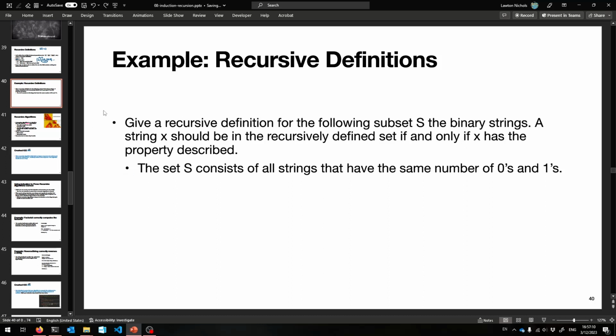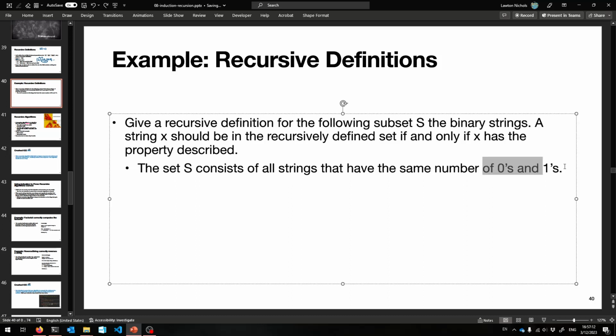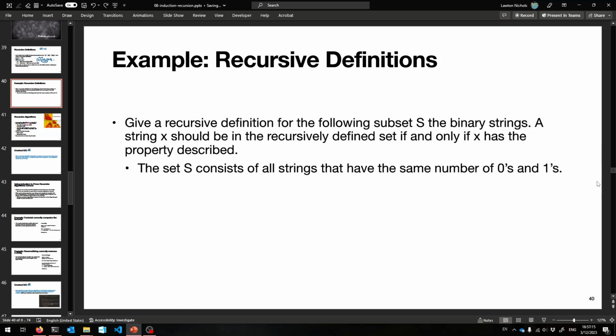So our set must be the binary strings that have only this property. All right? So the set S consists of all the strings that have the same number of zeros and ones. Ooh, okay, so 0, 1, 0 can't be in the set, but 0, 0 can be in the set. Oh, sorry.